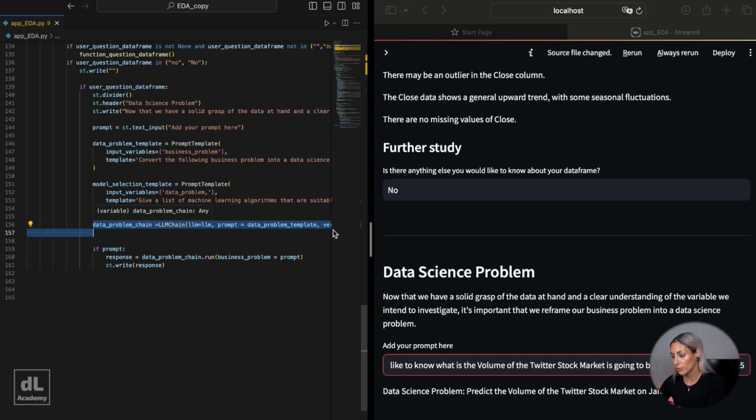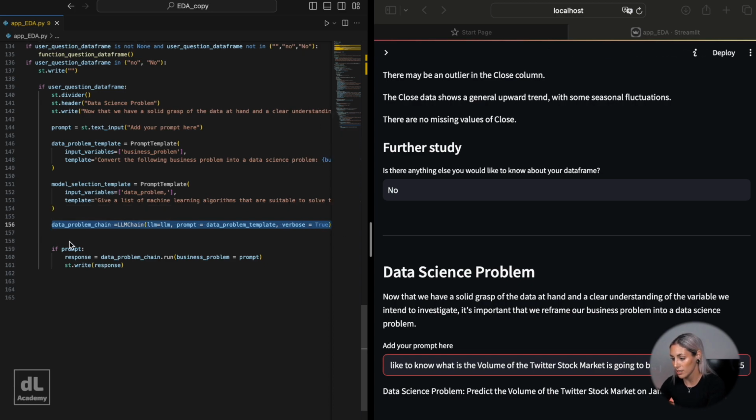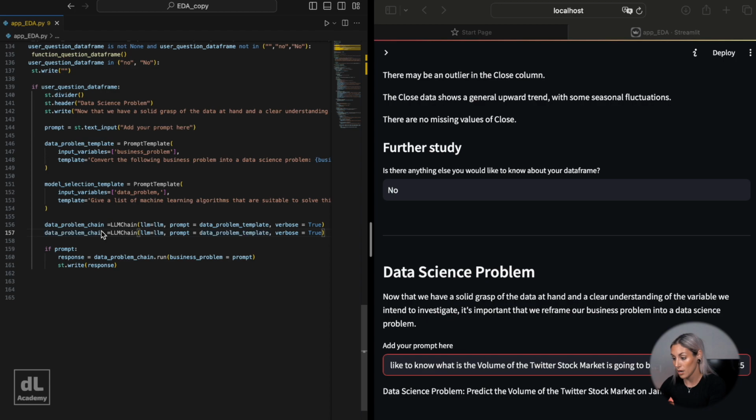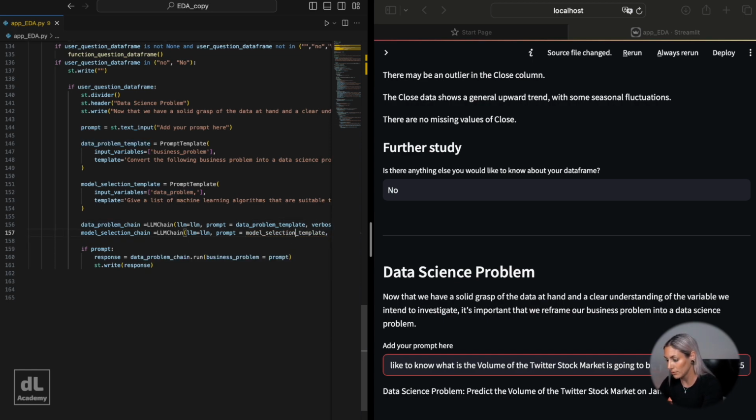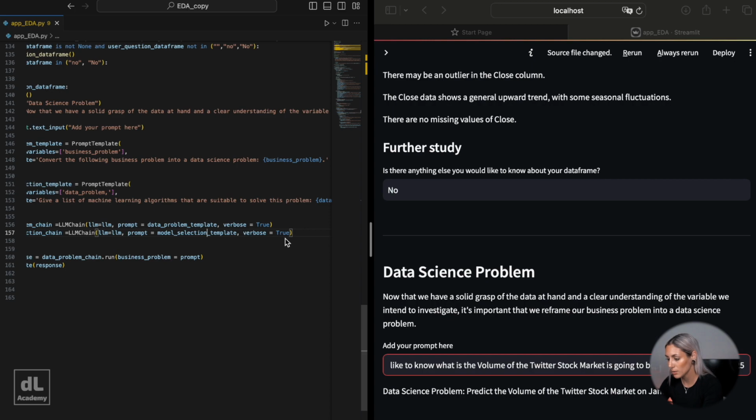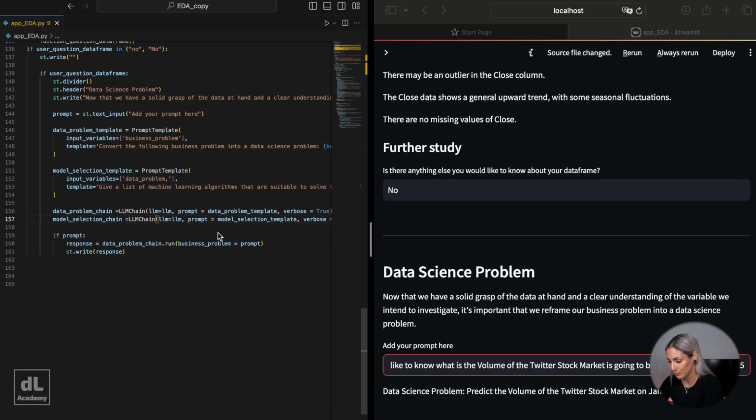And now we're going to add another chain. Let's copy our data problem chain, and we're going to modify that to create a model selection chain. So model selection underscore chain, right? The same LLM, but now our prompt is not our data problem template, it is our model selection template, like that. And then verbose to true.